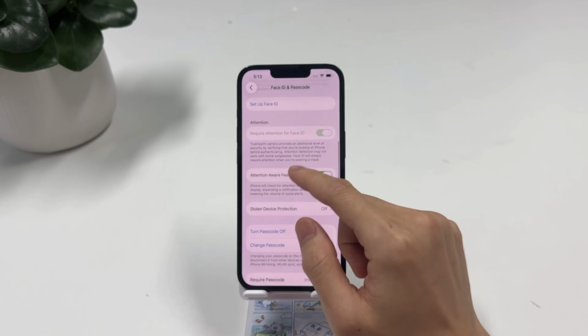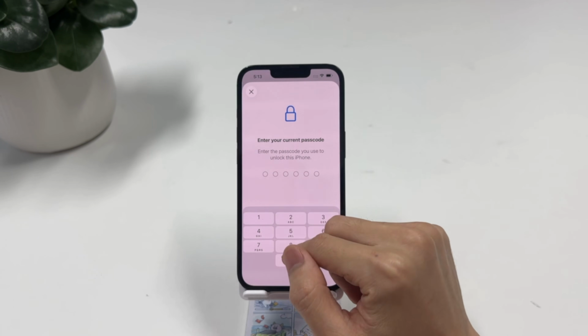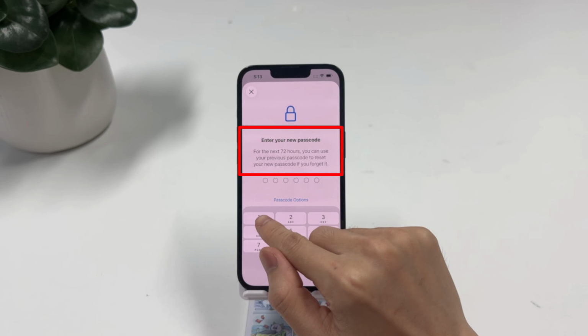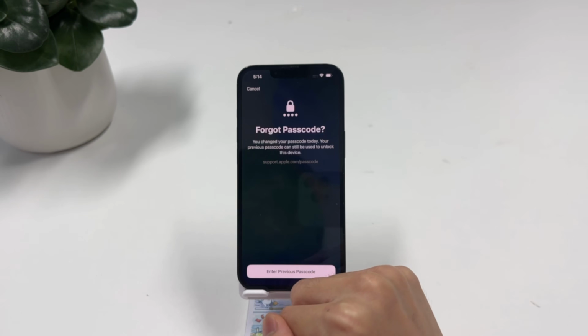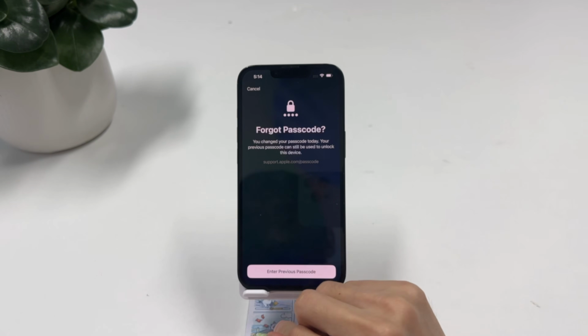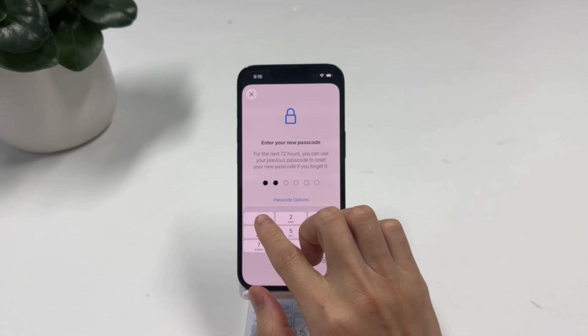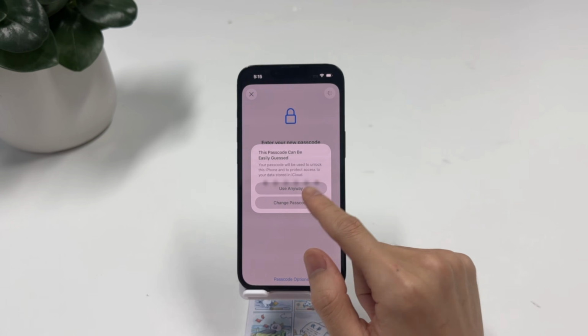If you changed your passcode within the last 72 hours, iOS 17 and later versions allow you to unlock the device using your old passcode. The process is simple. Enter the wrong passcode on the lock screen a few times until Forgot Passcode appears. Tap it, select Enter Previous Passcode, and input the old passcode you used before the change. You can then set a new passcode, all without losing any data.